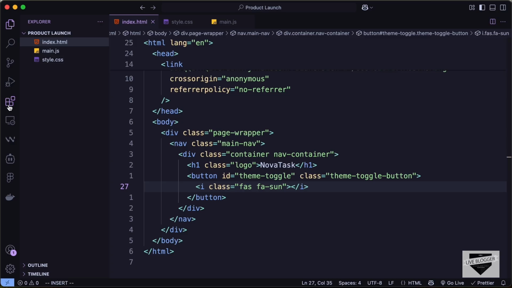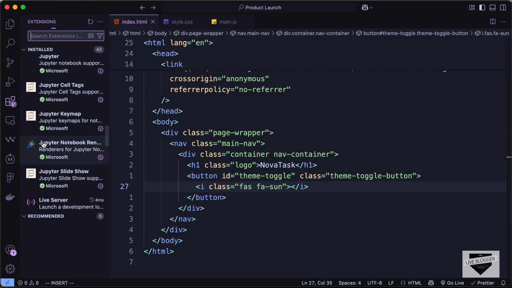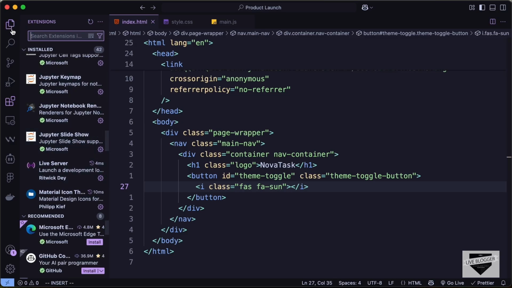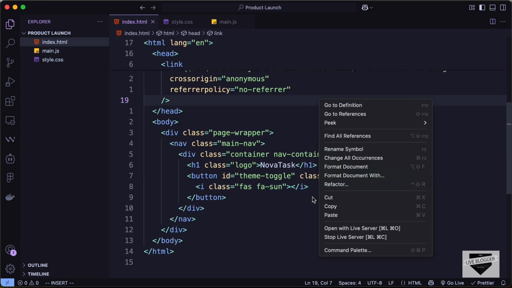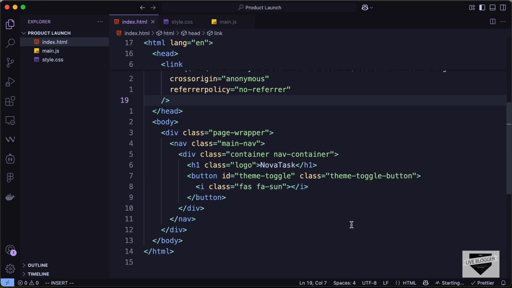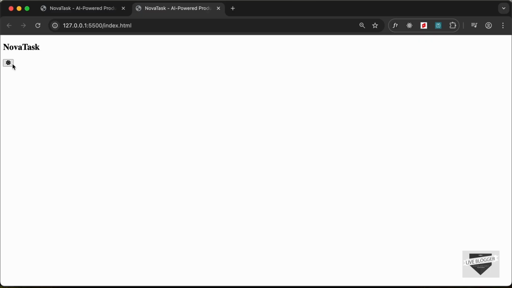So I have this extension called Live Server installed in VS Code. So once you have this installed, you can just go ahead and right click over here in the HTML and click on Open with Live Server. And here we can see we have the icon being displayed.